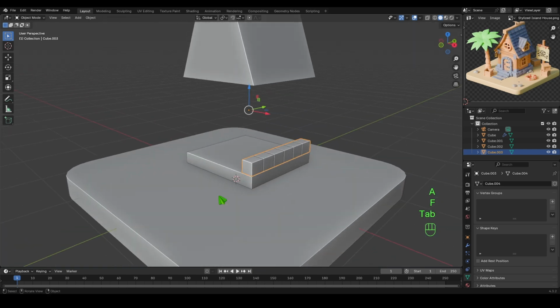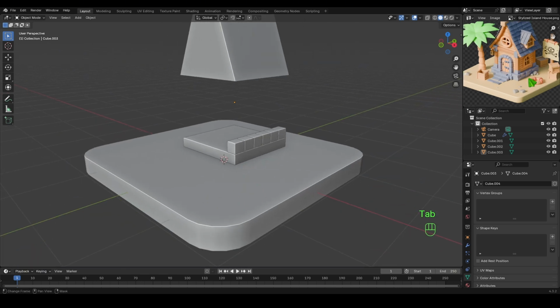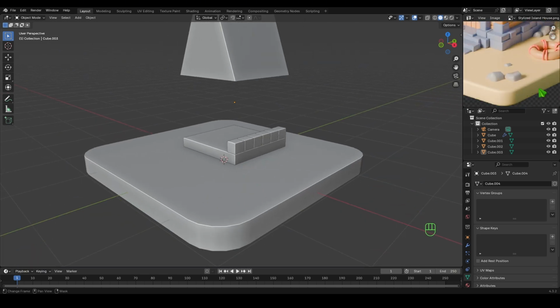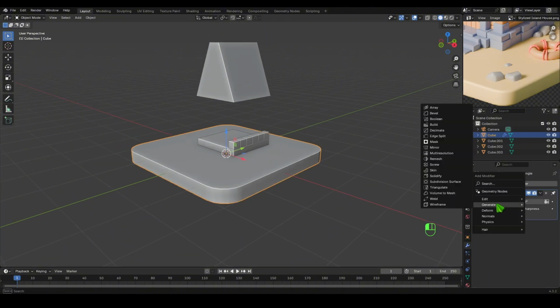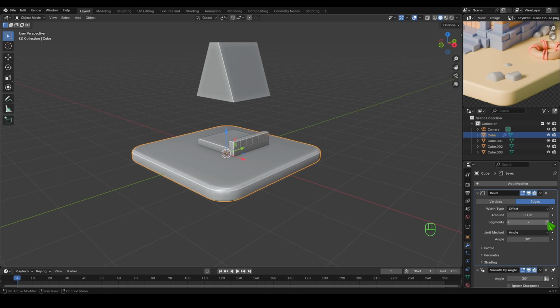Okay, and you see it's too flat, but when we look at this model, we can see these edges are nicely rounded. To make it round, we need a modifier. Go to modifiers, add modifier, generate, we need the bevel modifier. Just increase its segments to 4. Let's put the amount at 0.5, maybe 5 is okay.